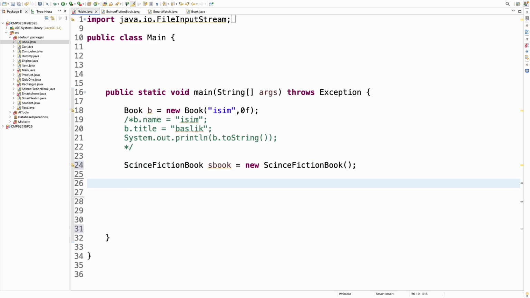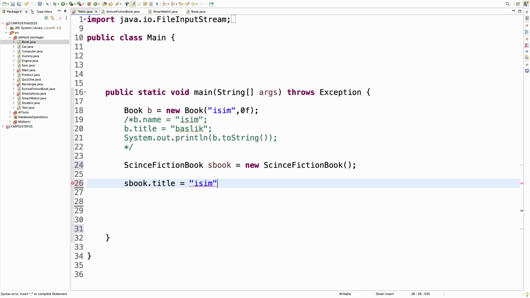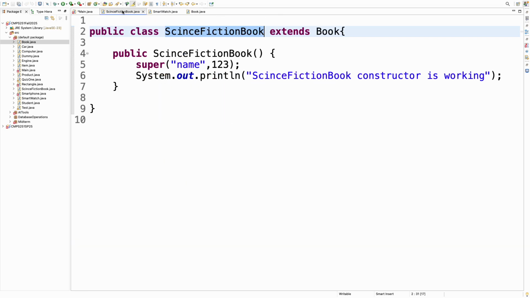Maybe its title is also the same. Its title is that one, right? Oh no, the title is default. So its title is default. So that will be also default, I guess.